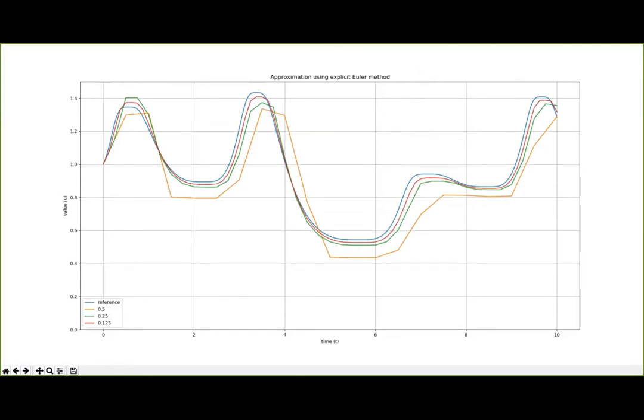What we see here are the results obtained using the explicit Euler method with several much coarser time steps. The blue curve here is still our reference solution. And then we have, with a step size of 0.5, the orange curve, the green curve with a step size 0.25, and the red curve with a step size of 0.125. Taking a look at this picture, we can tell that the explicit Euler method converges to the true solution as we keep decreasing the step size. Nevertheless, these still look far off.